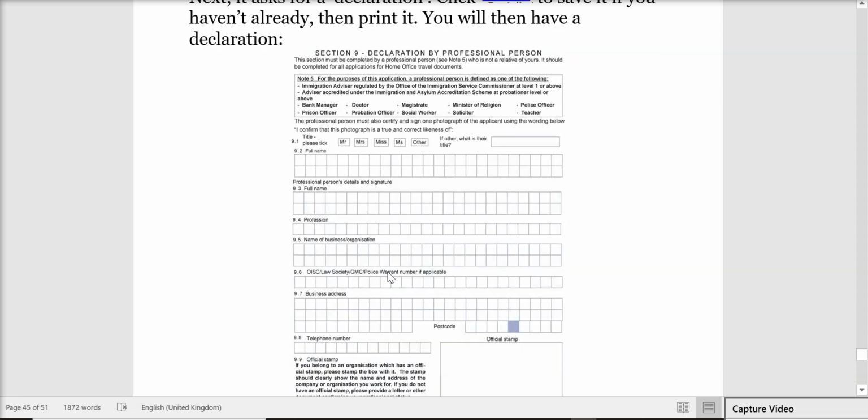you will receive this piece of paper. And this is for the person who signs the back of your photo to verify that, yes, that looks like you. They will need to fill out this page with their details. This can be filled out at MRSN if you want, well, if you're open.